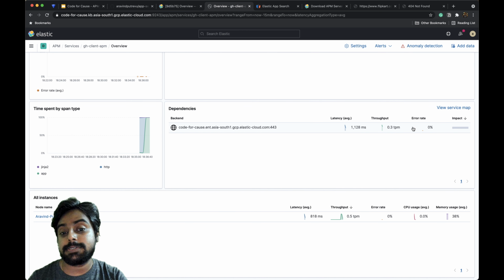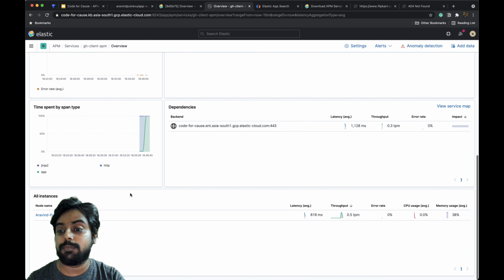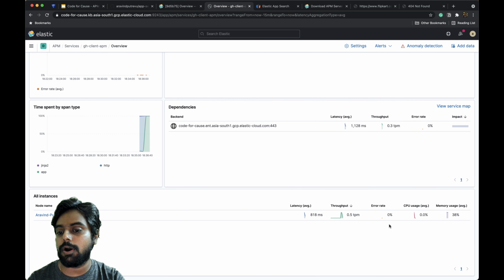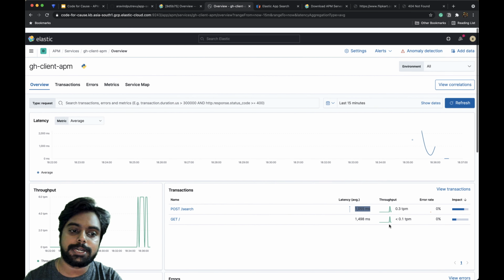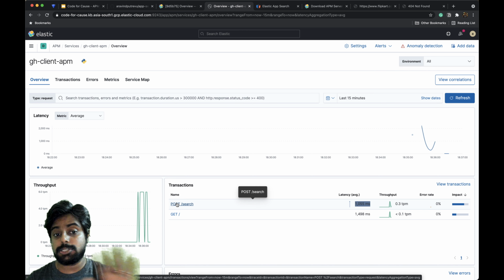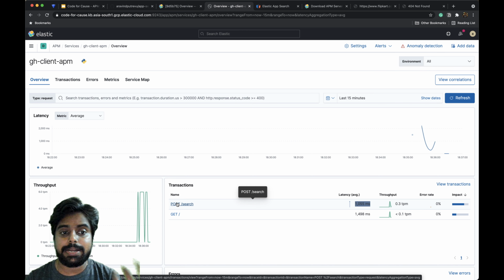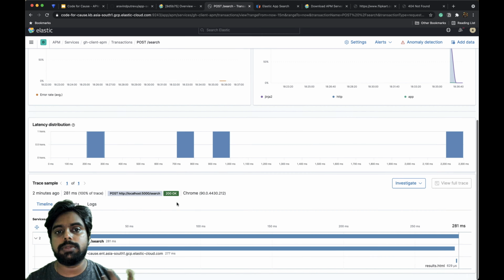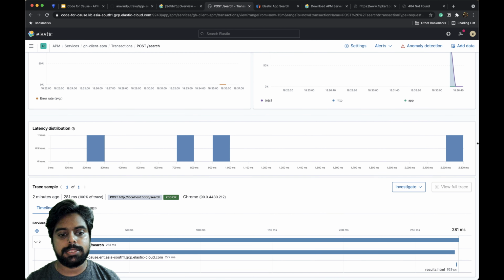Now the dependencies is a search engine, and then you see how much time the search engine is taking, and it is my local system. That's why it's showing all the CPU usage, memory usage, etc. Now this is not it. You will be able to see, this is not a trace, this is just some meta information that we are collecting.